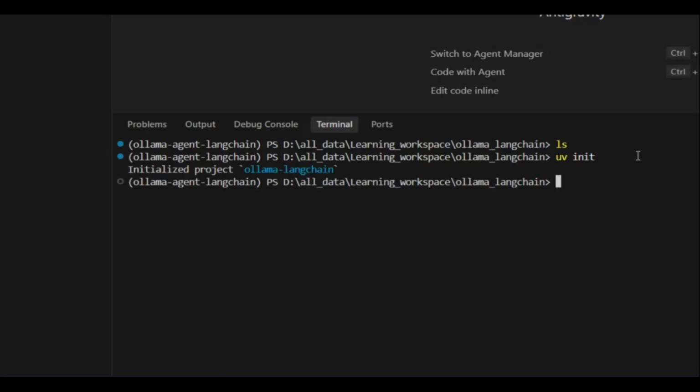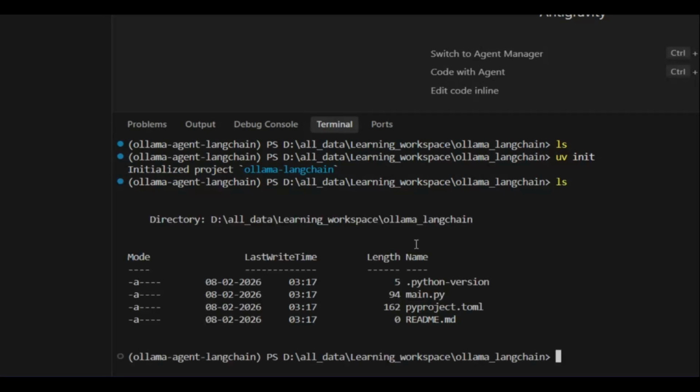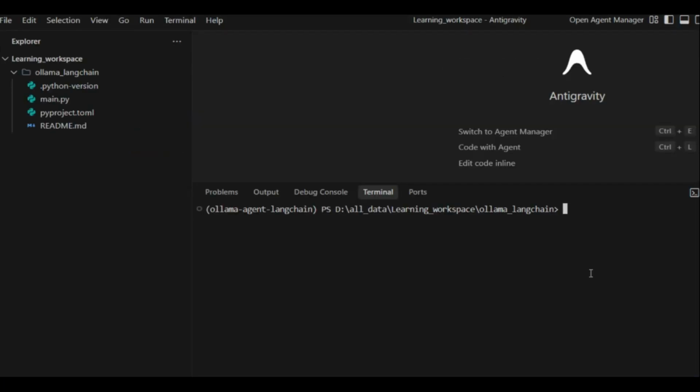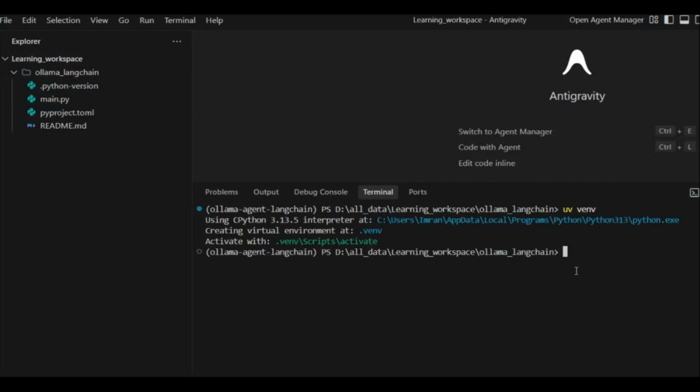Using UV, you can initialize your project. uv init is used to initialize the Python project. Once you type in the command, refresh to see the directory. Once you run the uv init command, the project will be initialized. To create a virtual environment, you have to use the command uv venv. Type uv venv and enter. This will create a virtual environment for your project.